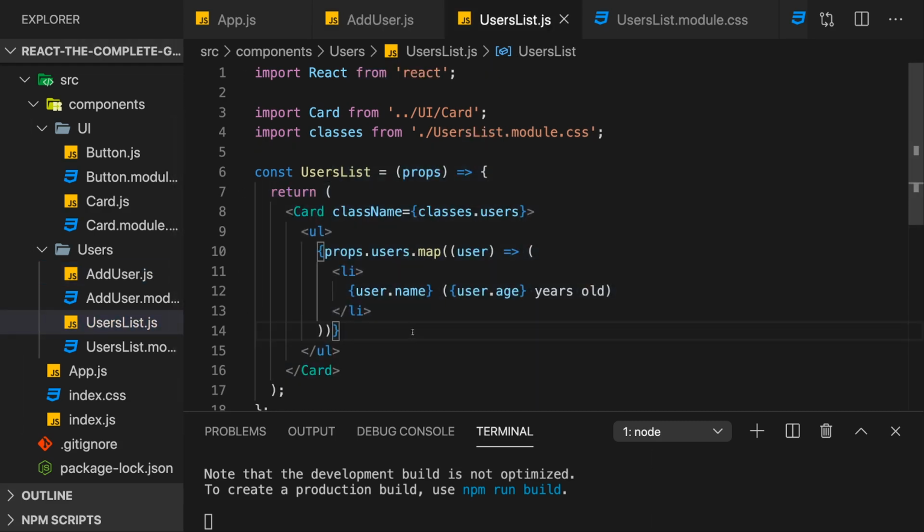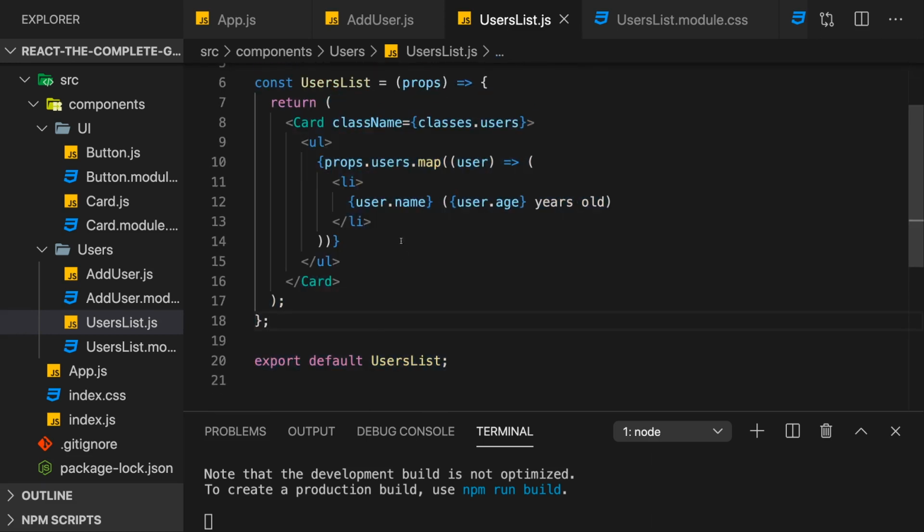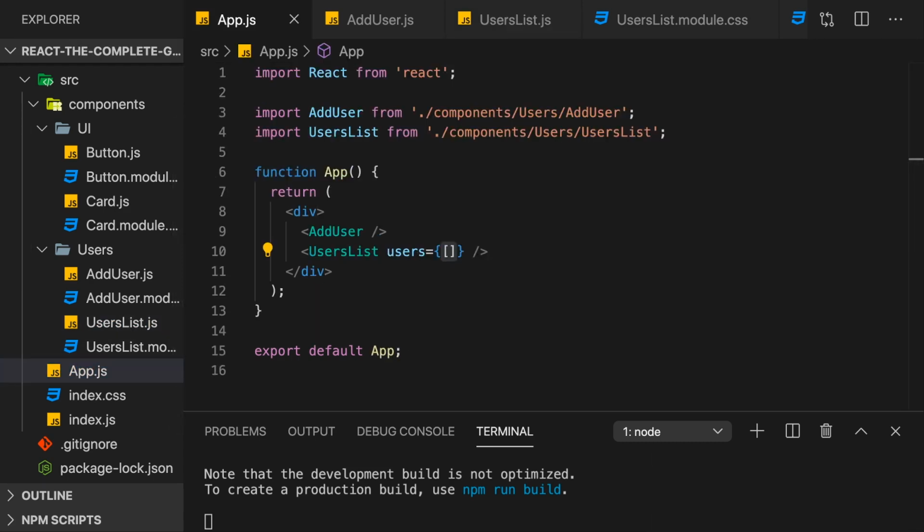Users list component sounds like the right place because there we need that list, but there we don't get access to the added user data. That add user form is out of reach here. And actually we already configured this users list component to work differently and to get the users data from outside via props. Because that's the place where we want to manage our state. We want to manage it in the app.js component because that's the one component above both add user and users list. It's the nearest component above those two components which has access to both components. And therefore we lift the state management up to this app component.